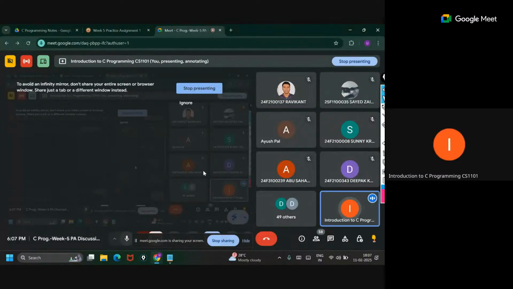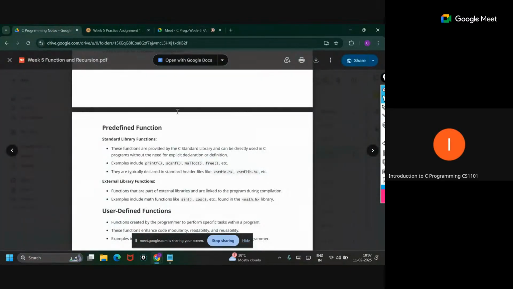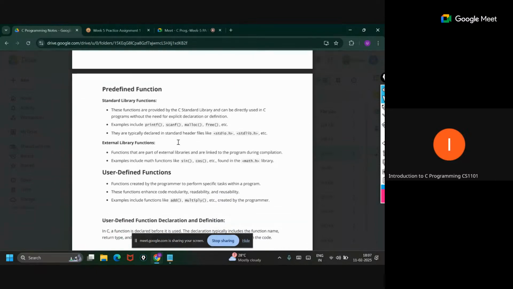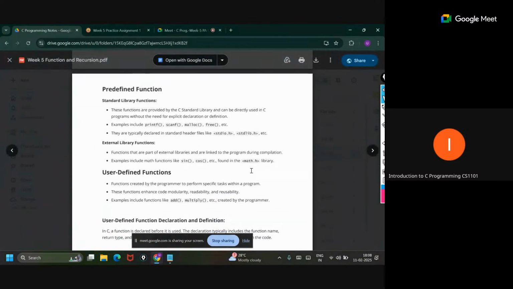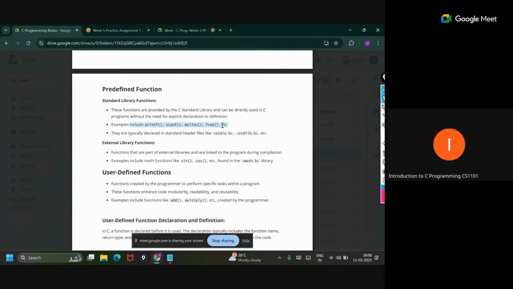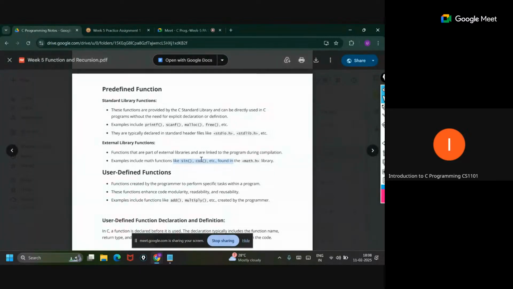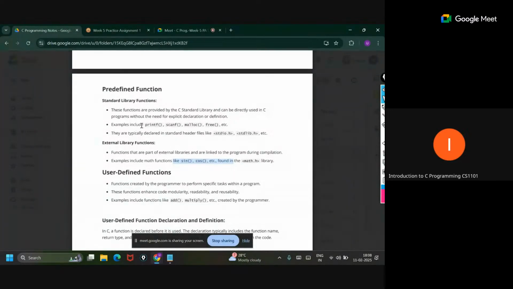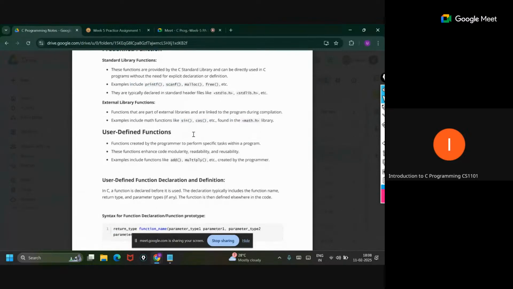Is that clear, people? Yes, ma'am. Those are some of the predefined functions. See, sine, cos, that comes under math.h. So here there is no need to give any explicit declaration. We can just straight away use it. If it is math.h, then we can use sine and cos. If you include stdio, you can use the printf and scanf methods.